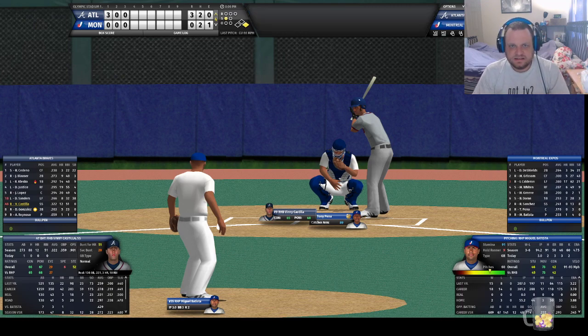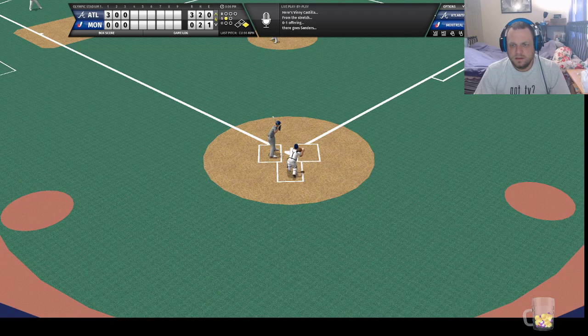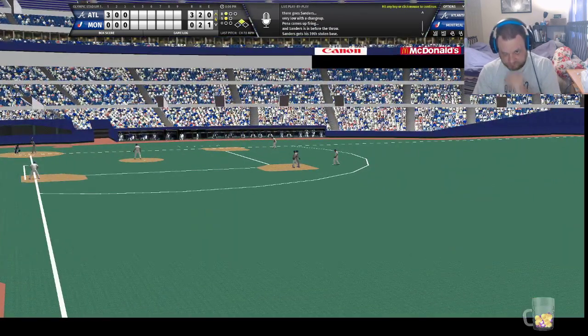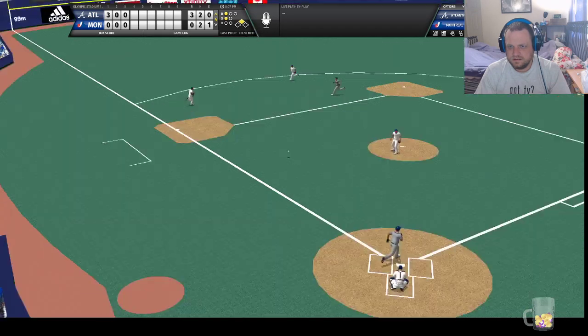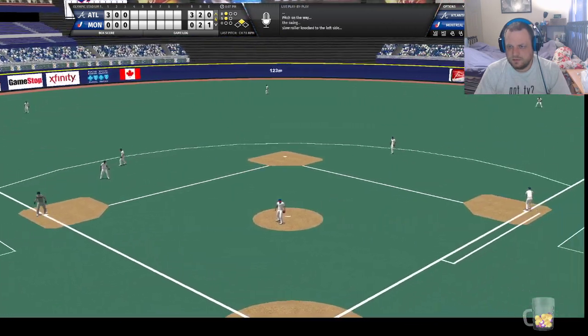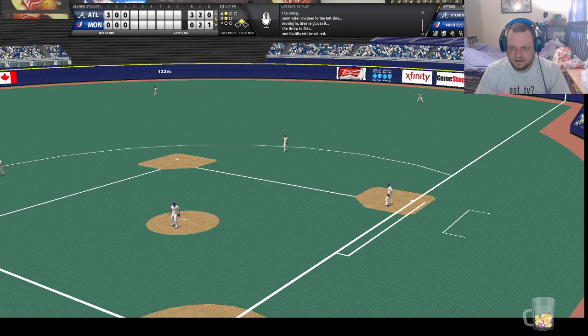Now Vinny Castilla is the batter, 0-1. Stolen base for Sanders, that's 39 for him this season. So now there's a runner in scoring position with nobody out, 1-1 to Castilla. It's at third. Sanders gets to third on the play, and Castilla is out at first.